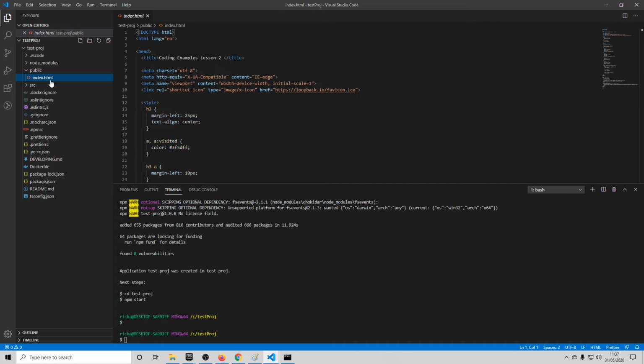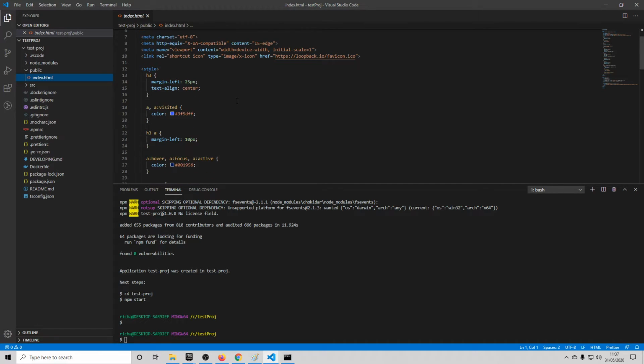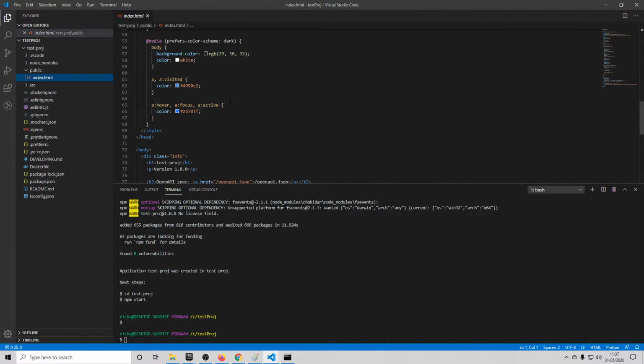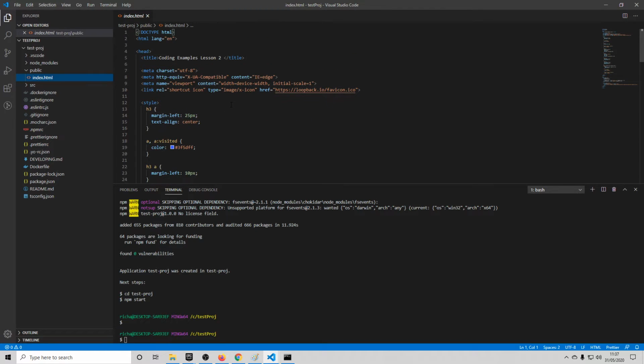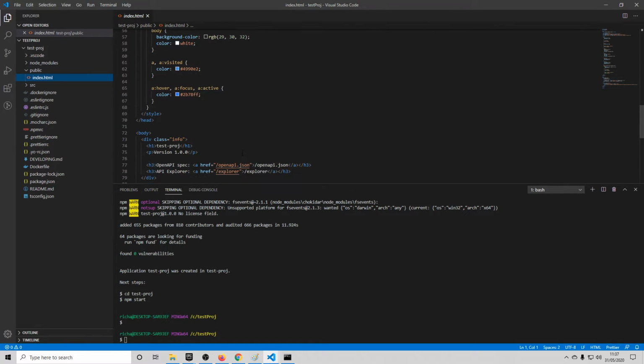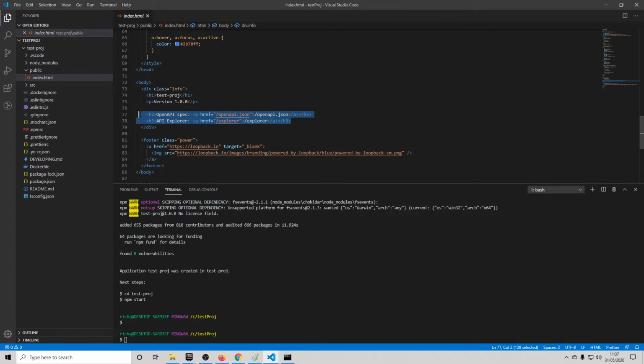So this public index.html at the very start is what basically renders your Swagger UI. So when you go to, for example, localhost:3000, it will display this index page. And within this page, you will have by default two links. The first one points to your OpenAPI specification at this path, and the second one is the API Explorer, which is the Swagger kind of UI.